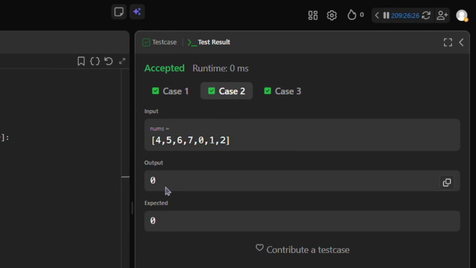The output is 0, and the expected value is also 0, confirming the function correctly identifies the minimum element in a rotated sorted array.